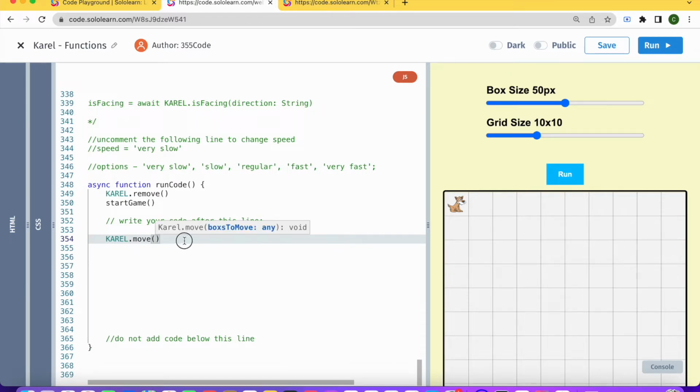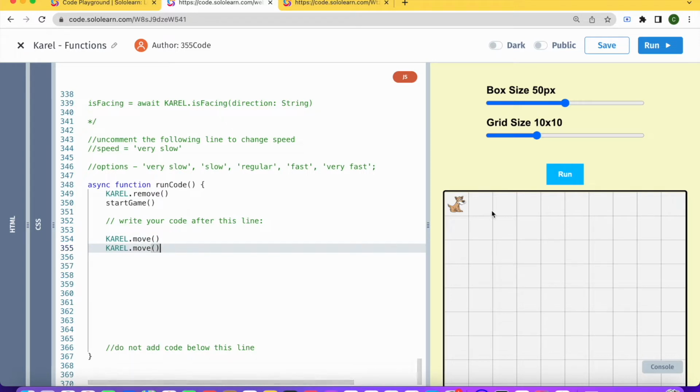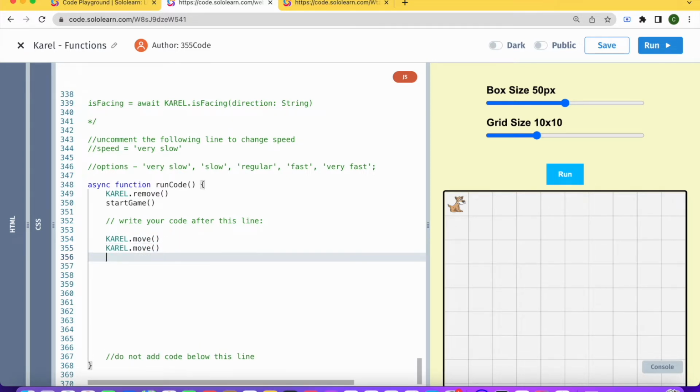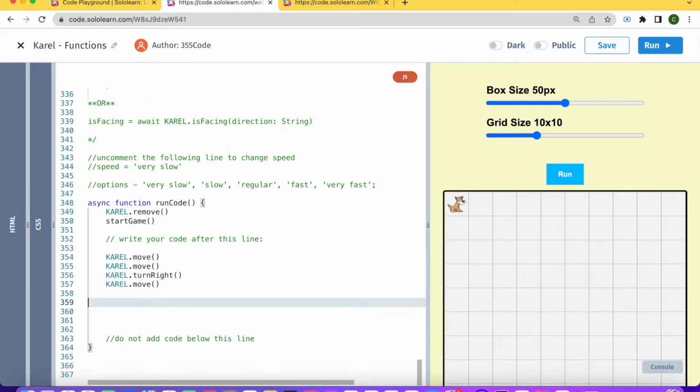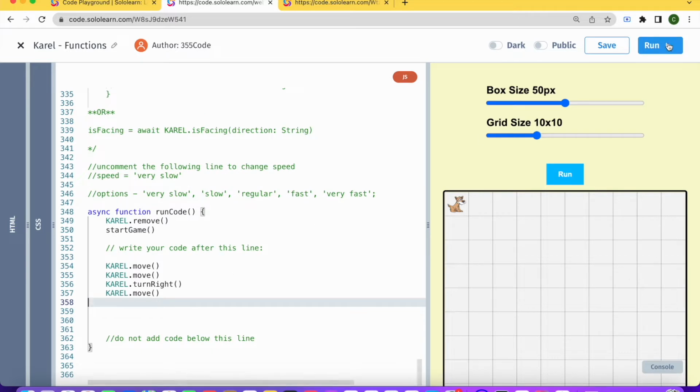If I wanted to write code without a function, I would just write Karel dot move, and then I would have to do that twice. I can copy that over twice, and then Karel dot turn right, and then Karel will turn to the right, and then move one more time. If I run the code, make sure to run first in Solo Learn and then run in our Karel program. So Karel will move forward 3, turn right, and go forward 1, and that makes that L-shaped move.